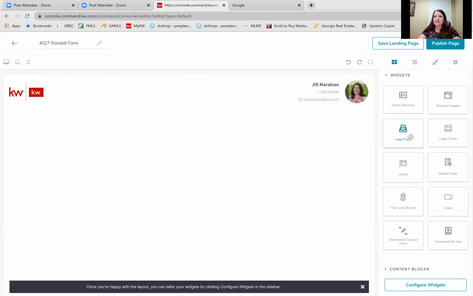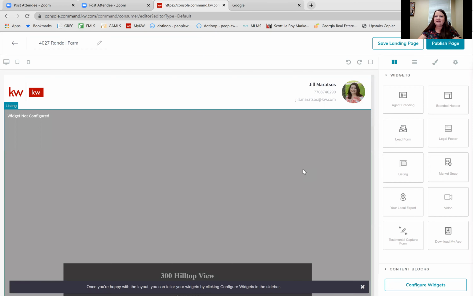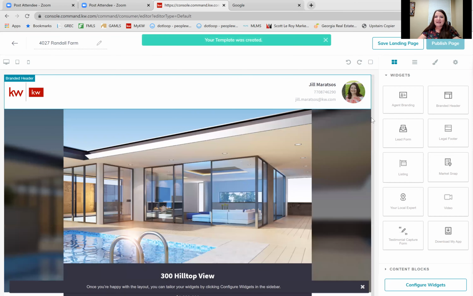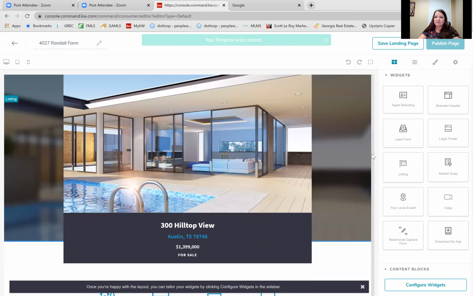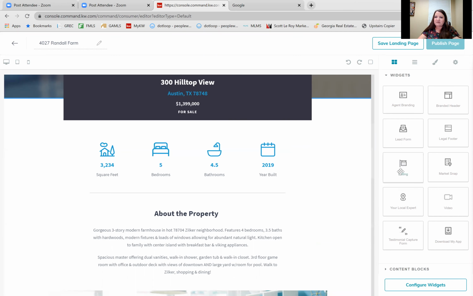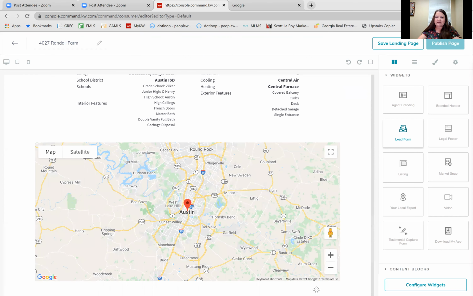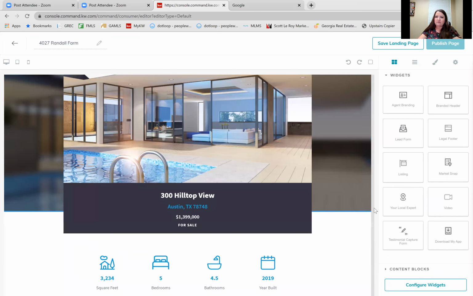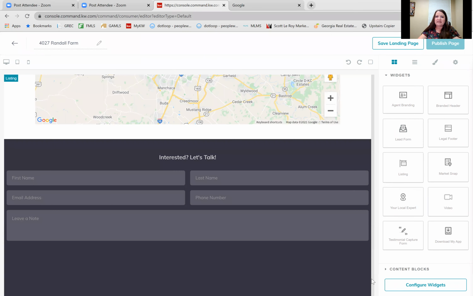We are then going to go ahead and do a listing next because we want to highlight my listing. And then I'm going to scroll down to the bottom of this page so that I can put in another widget right here. So I'm going to do the lead form, and I'm going to drop that down here at the bottom. So once I scroll to the bottom, we should be able to see that lead form.